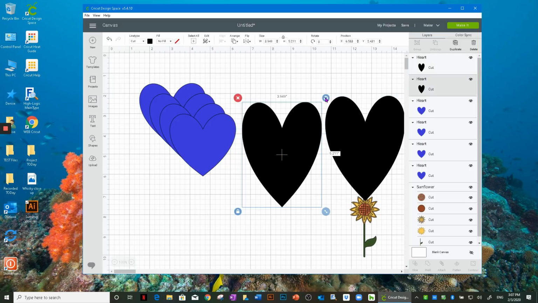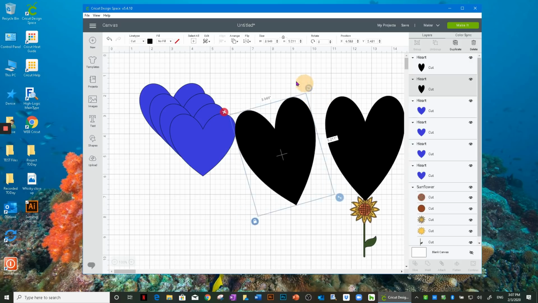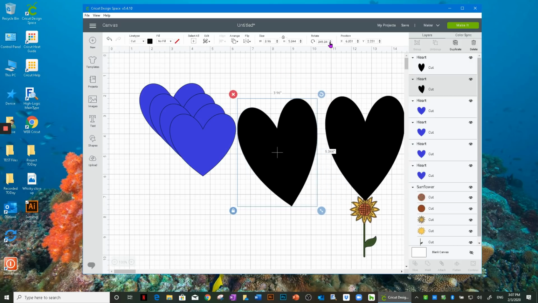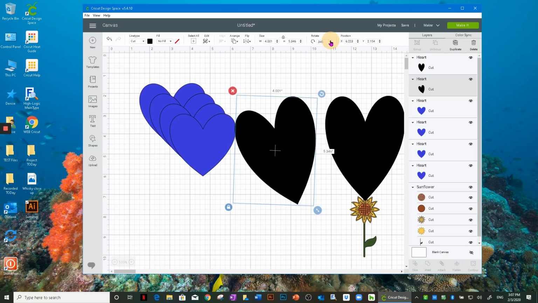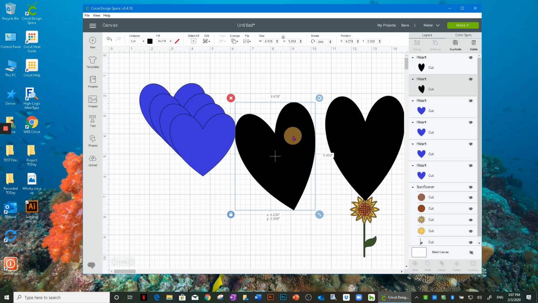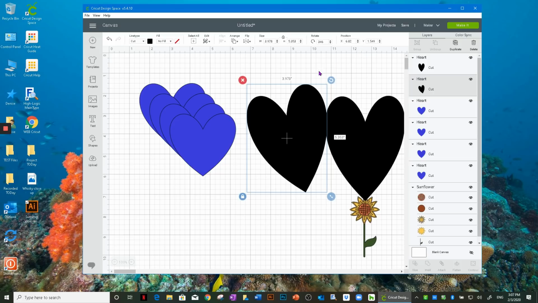You can rotate by using this little wheel, or you can rotate by using this little arrow. This here we really won't be using that much. This is telling you where the position of this heart is on the mat itself. So that's what that's for. Ever since they gave us the Align tool, this is just something I really haven't been using because the Align does everything that I need.